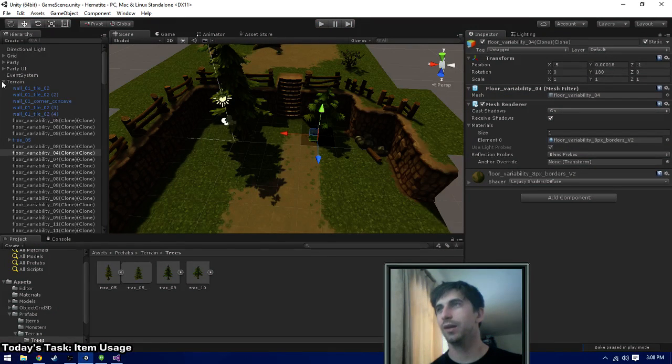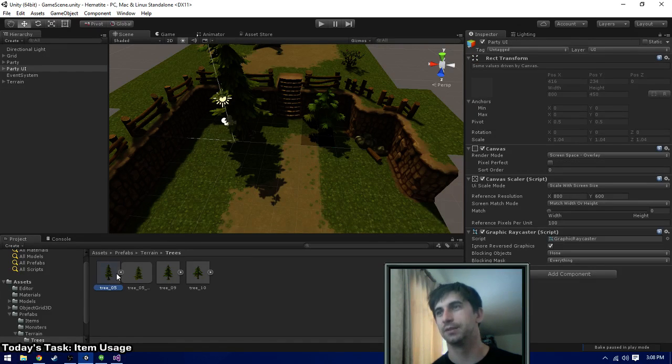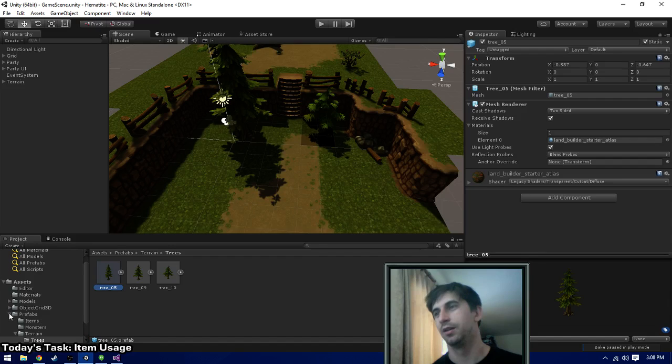So let's see. Why does the terrain, please stop opening? Just stop. Stop, terrain. Don't do it.